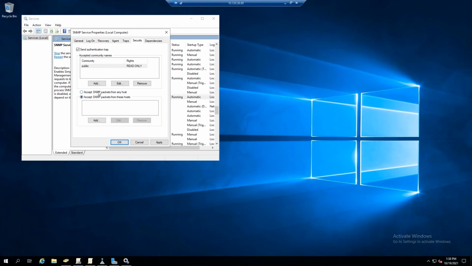Now, if you want additional security, you can also accept SNMP packets from these hosts, and this is where you would specify the IP address of the probe installed in that customer environment. That is it. Now, I just do this because this is my lab. It's in the DMZ. Nobody's getting to it except for me. But it's one of those things where it's apply and OK.